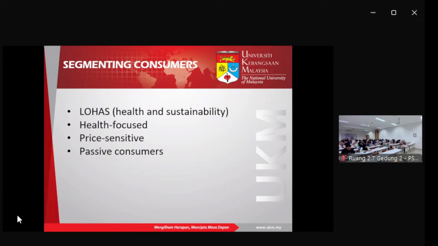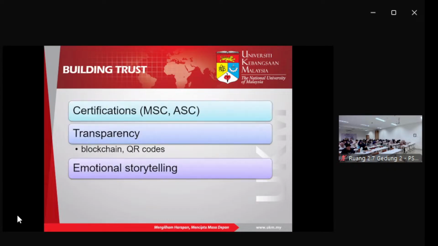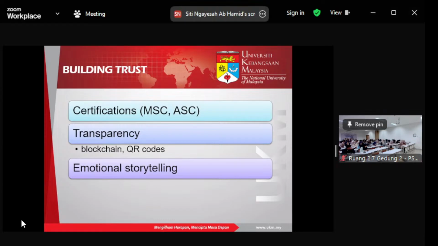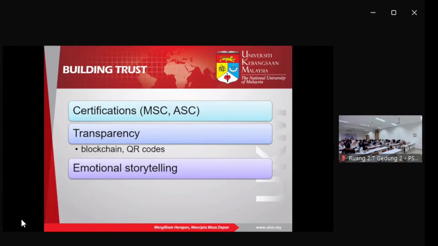Sustainable seafood: how to build trust in the sustainable option. The first one is certification. How we build trust towards a halal option, for example, is through halal certification. Similarly, how to build trust about sustainable seafood is through certification. Make people aware of the MSC, the blue tick label that we discussed last Wednesday.